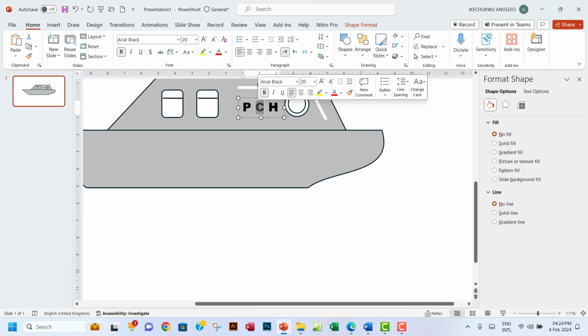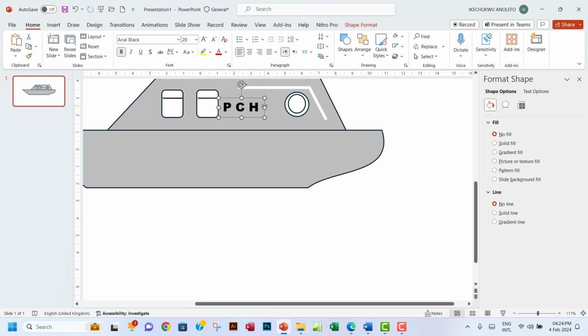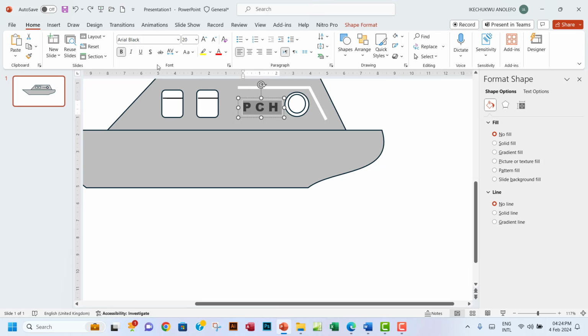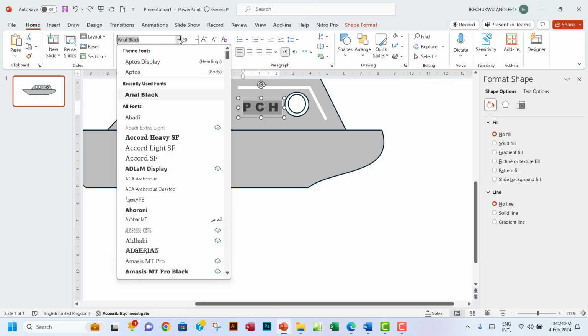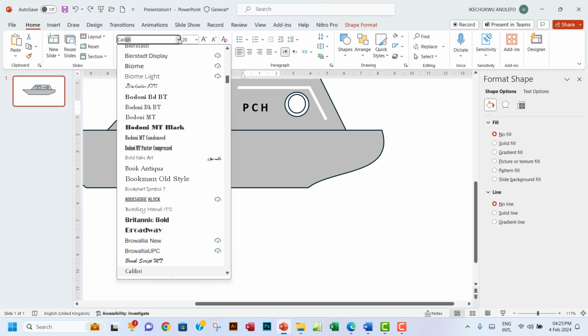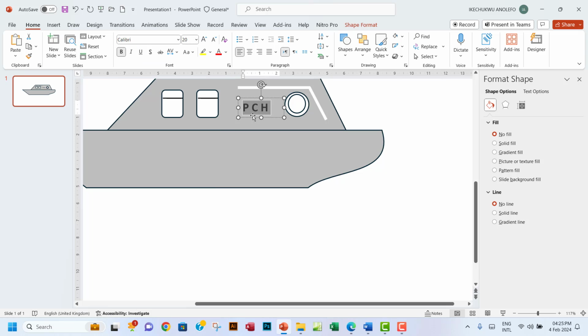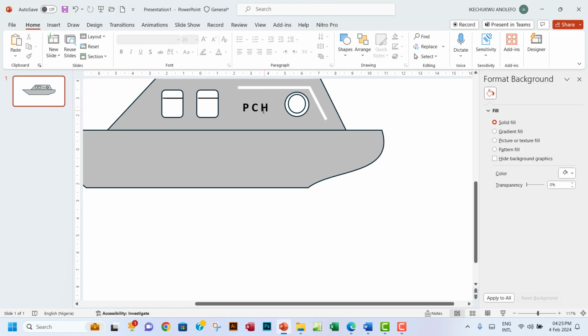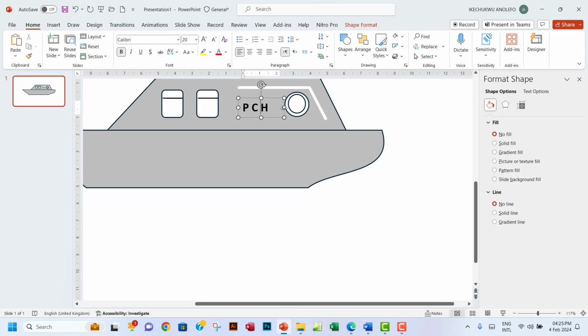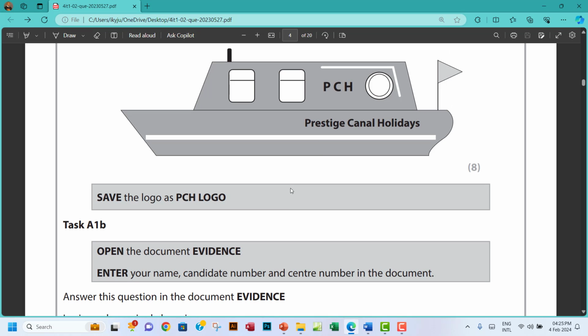Or Calibri. Let me just try Calibri. So Calibri bold. Make it bold in Calibri. Okay, so I will leave it like that actually. This should be able to serve for me. Just trying to be a perfectionist. Okay, so that's fine. So the next one will be the text here, Prestige Canal.